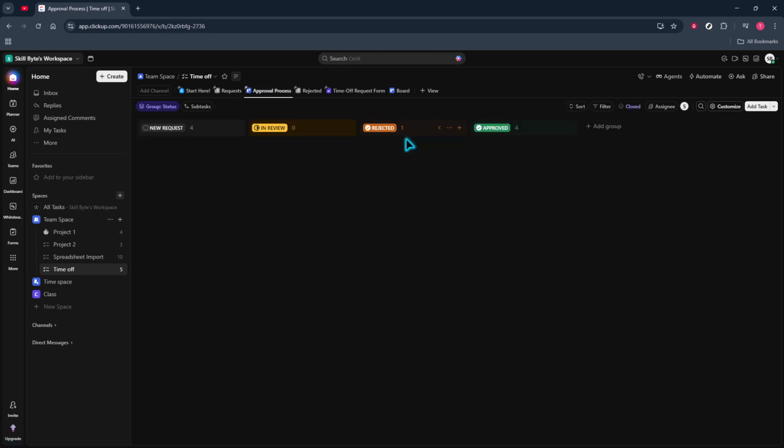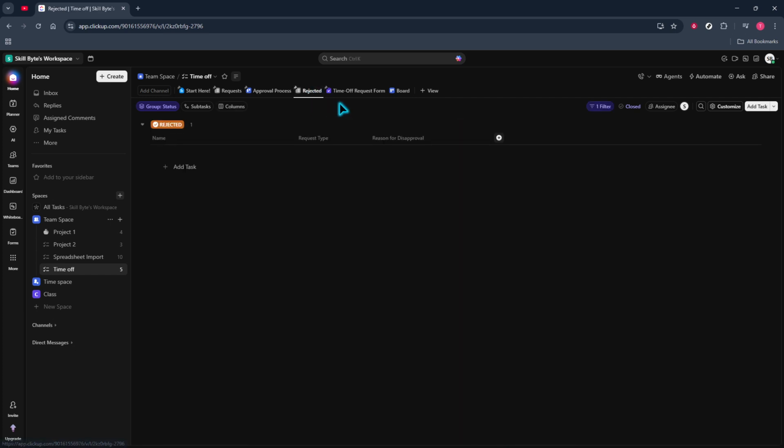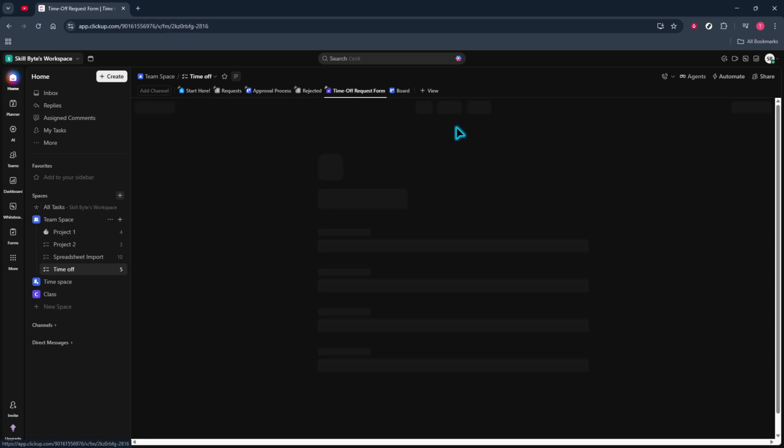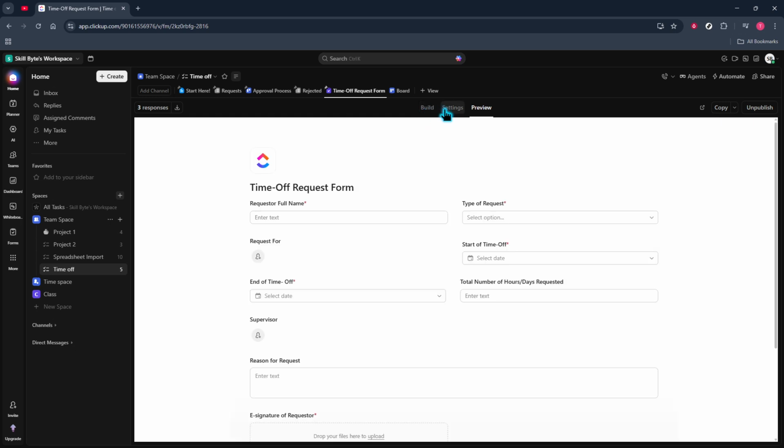The Rejected view filters declined requests, giving you a historical record and helping you stay consistent with your policies. Open the Time Off Request form to review how team members will submit requests. Make sure the form captures the essentials: start and end dates, reason or leave category, and any handoff notes. Consider adding clear guidance text so everyone submits requests the same way.